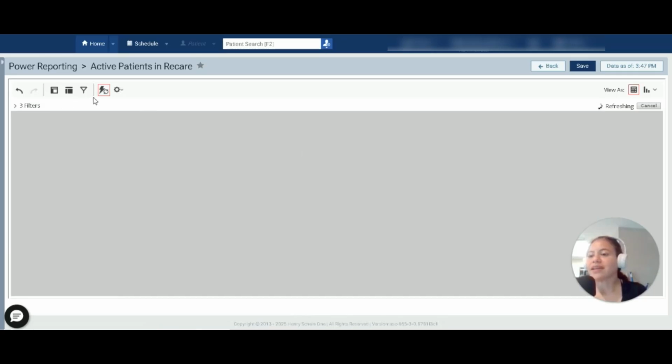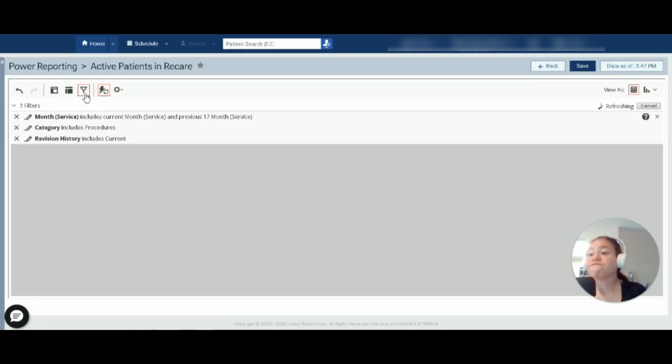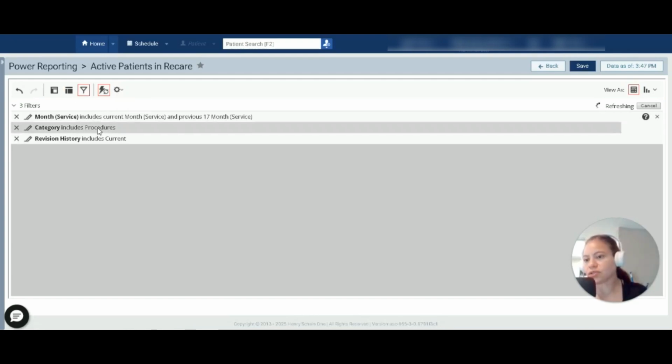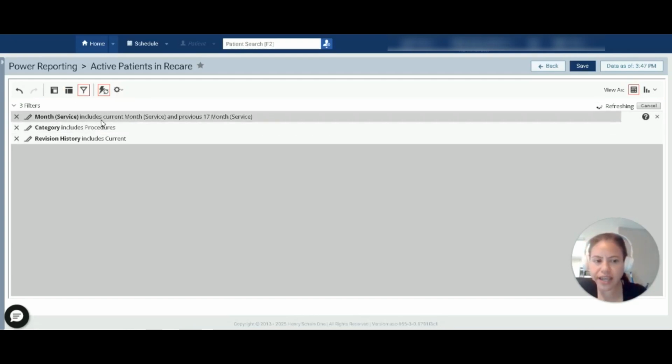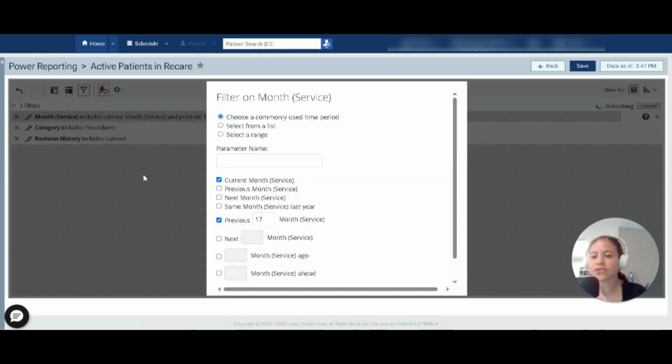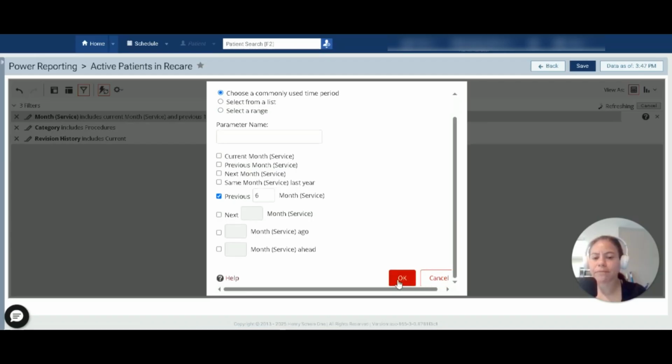The next icon, which is this one right here, is going to be our filters icon. So this is where you're going to be able to filter out any of the information that you may or may not need. So let's say you'll click on the pencil to edit, and you only want it for the previous 6 months, not the current month. Okay.